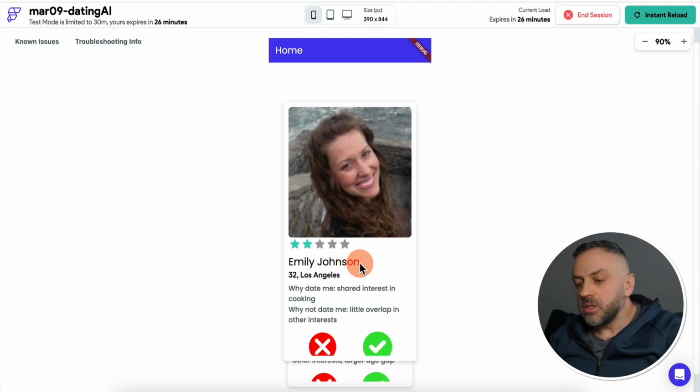Next, we see Emily Johnson. Okay, only 2 stars now. She's 32 from LA. Why date me? Shared interest in cooking. Okay, I think I listed cooking as one of my interests. And then why not date me? Little overlap in other interests. Okay, so I'm going to say I don't want to date her, right?